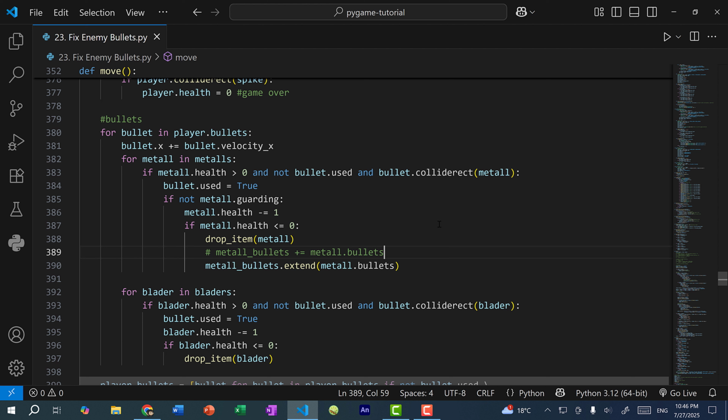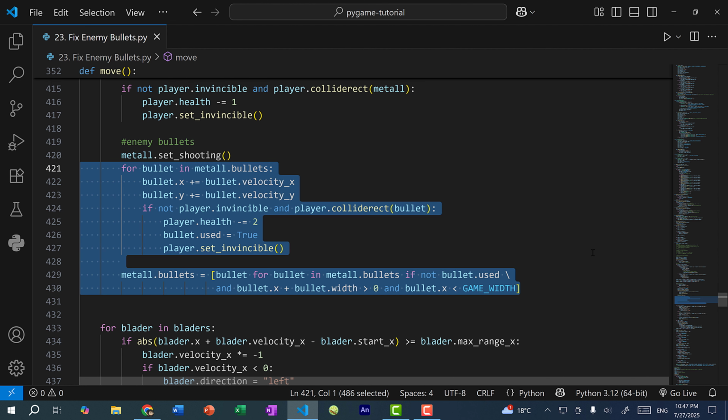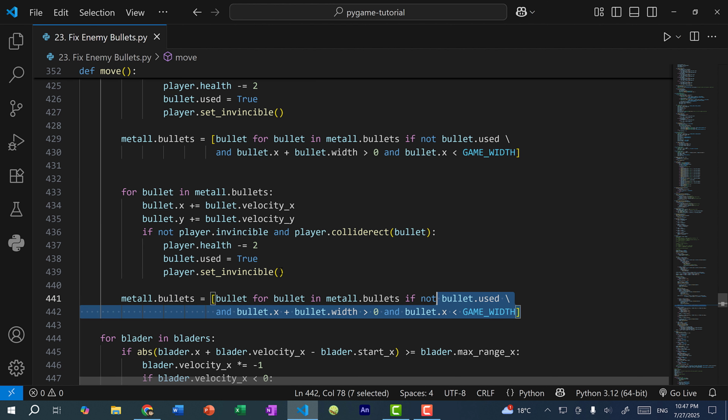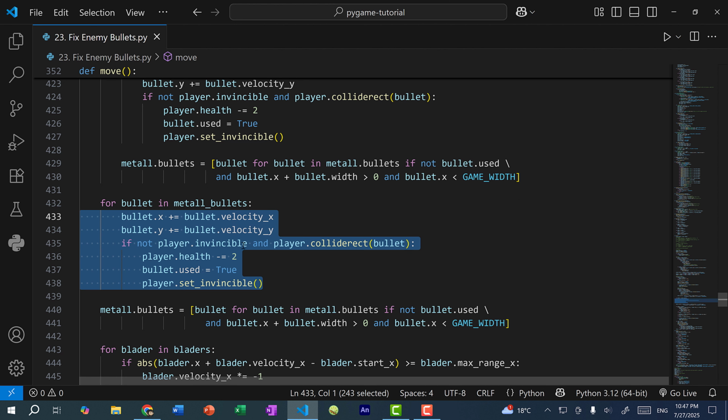And now all we need to do is move the bullets in this metal_bullets list and draw them. So let's scroll down to where we move bullets for metal. And all we need to do is copy this part. So I'm going to copy, and we want this outside of the for loop. So we're going to do for bullets in metal_bullets, and then this part will handle moving the bullets and checking collision with the player.